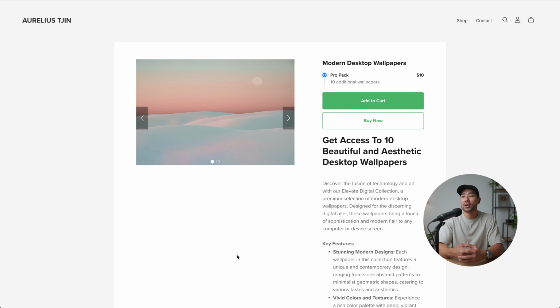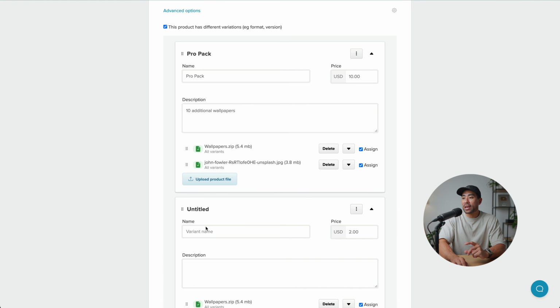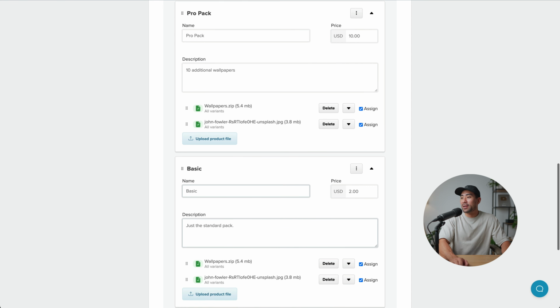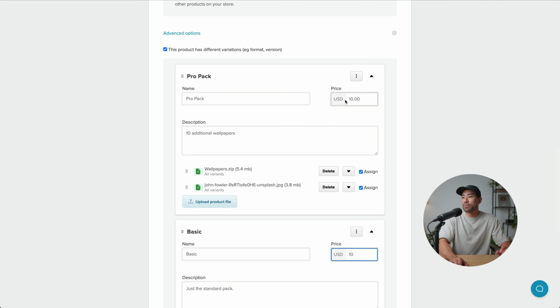But if you do want to add different variations, let's say the Standard Pack as well as the Pro Pack or Gold Pack, you can go back to your product settings, scroll down to the variants, and then we're going to add a new variant and call this Basic. And I'll put in just the Standard Pack. All right. In this example, I'll put in $10 just for the normal wallpapers. And the Pro Pack, if they do want to get the standard wallpapers as well as the additional wallpapers here, we'll just put in $20, right?